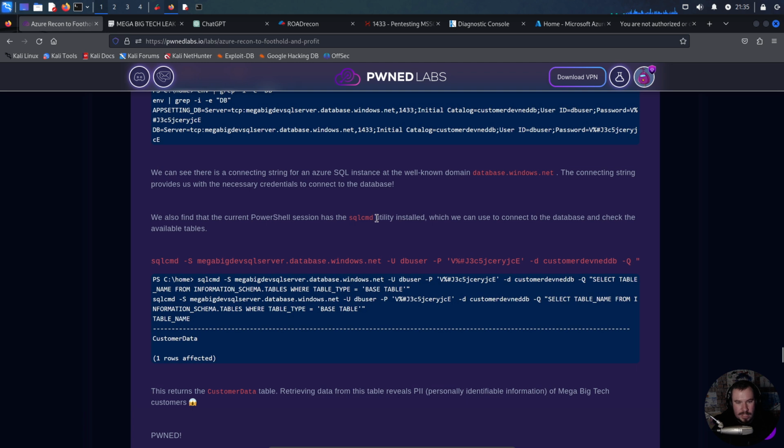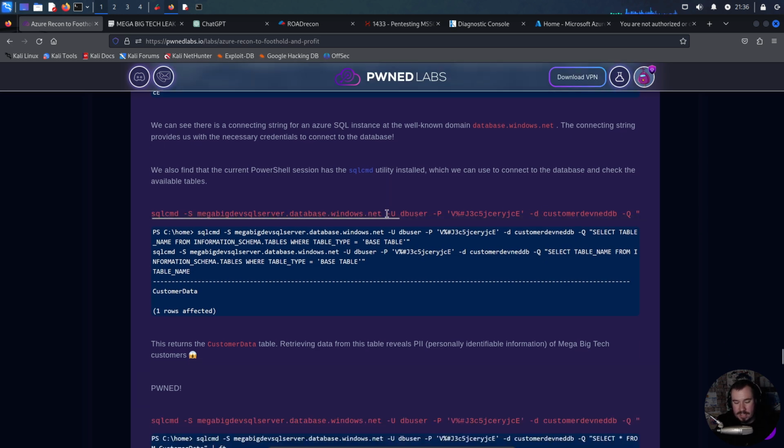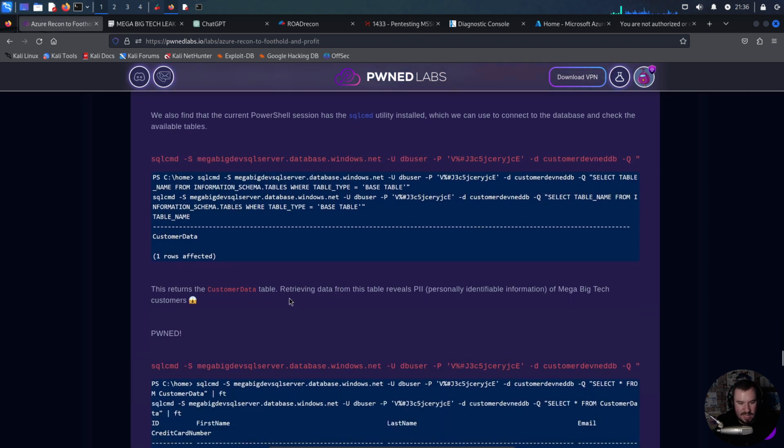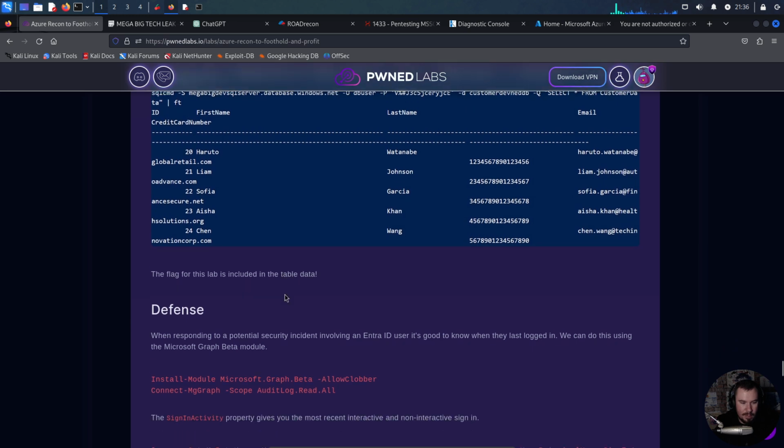Like, how would you know sqlcmd is on there? Well, something to keep in mind is I just listed all installed software, sent it to GPT and said, hey, is there any CLI tool that would allow me to interact with the SQL database? And GPT said, yeah, sqlcmd would allow you to do it. And then I don't know the syntax, so ChatGPT, based on my questions, gave us the syntax to grab all the customer data, and we got the flag.